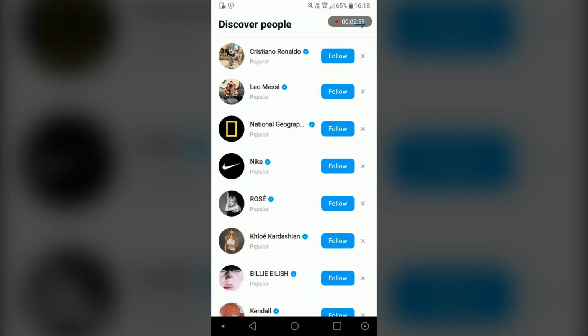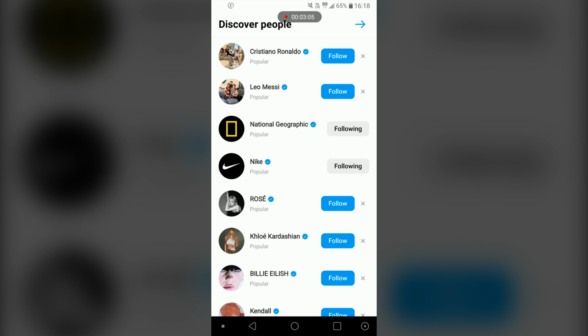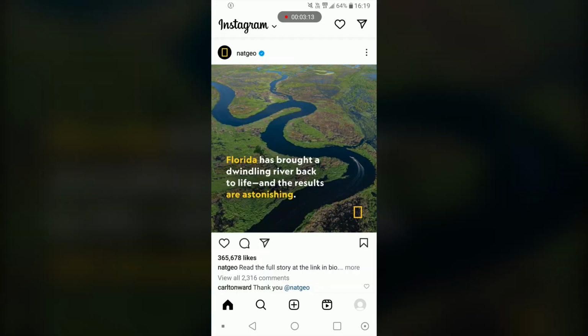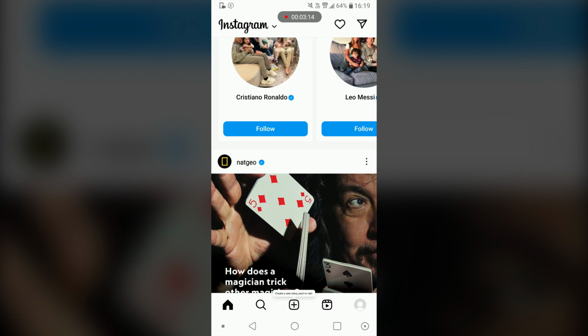And here you will see some of the famous Instagram accounts. You can follow them by tapping on that blue box, but this part is optional, so you can just skip it by simply tapping on that arrow icon on the top right corner. And here's our Instagram account. And that's basically how to create an Instagram account.